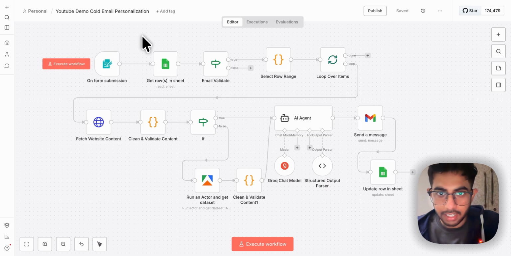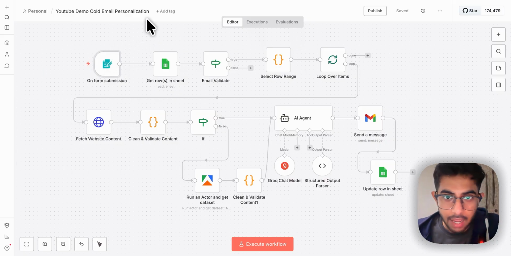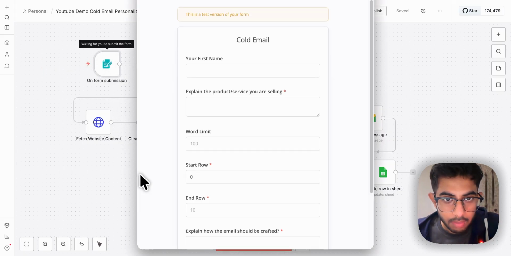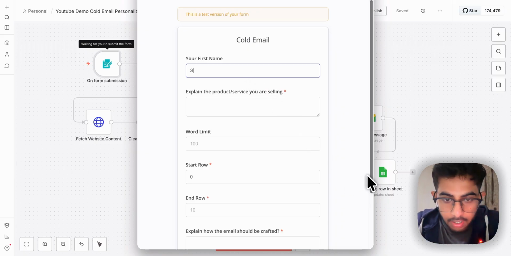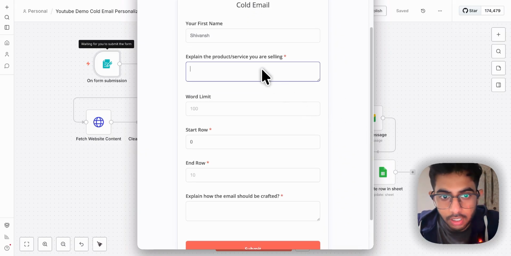So let me show you how this entire workflow is going to work. First I have this form. I'm going to click this button, and as you can see, this form appears where I'm entering my name, though it may not be needed, it's optional. Then I'm going to explain what type of services I want to provide.